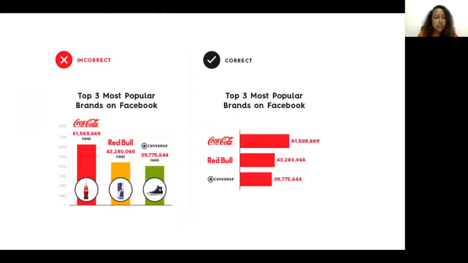Another example is here. On the left side, there's a lot of things going on. There's a lot of information, there's logos, and it's just really busy. But when you have a lot of information on a vertical bar chart, sometimes it's easier to convert it into horizontal, because then you can put in the full name. It doesn't take up a lot of space per bar, and it just looks a lot cleaner and more clear.